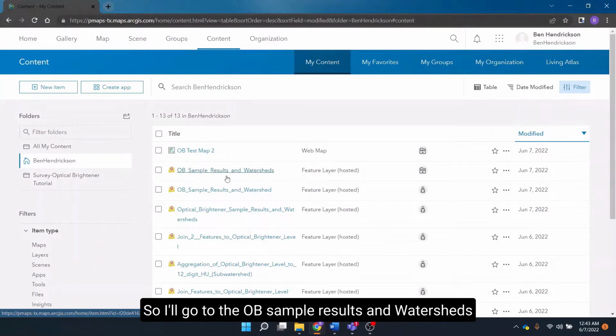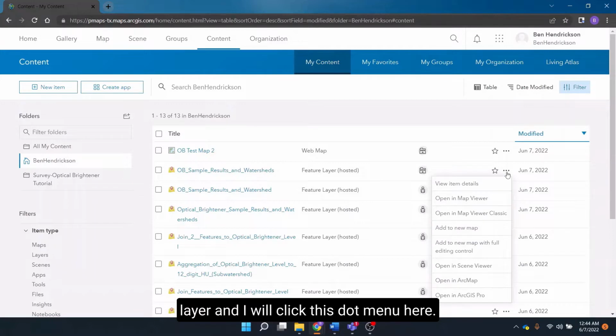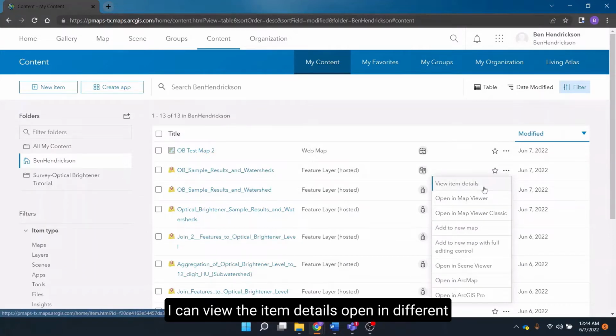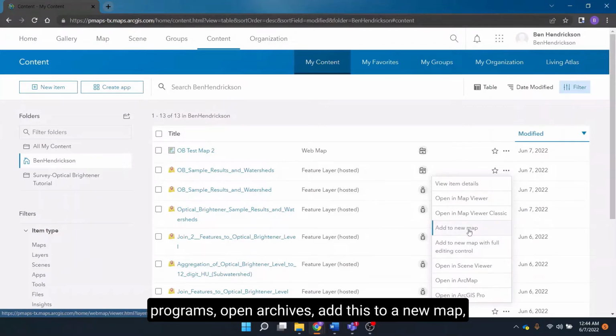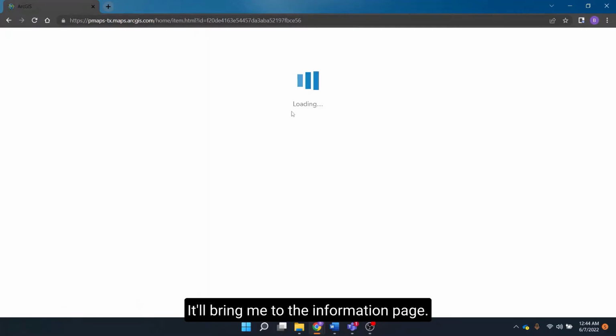So I'll go to the OB sample results and watersheds layer, and I will click this ... menu here. I can view the item details, open it in different programs, open in ArcGIS, add this to a new map, but I'll just actually click on the name. It'll bring me to the information page.